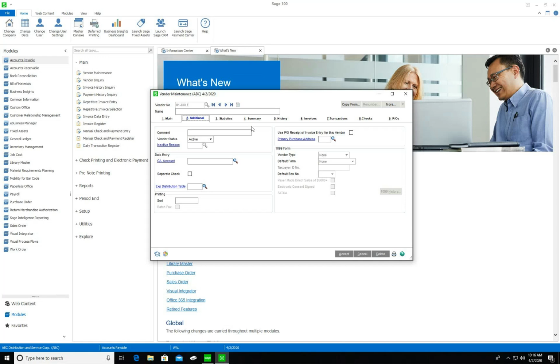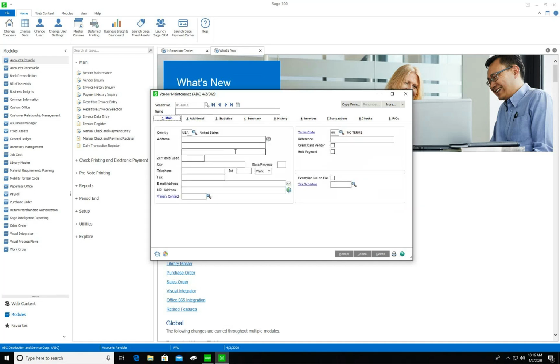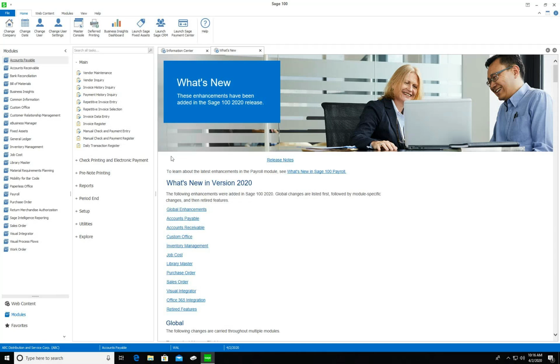So AR and AP have the option to encrypt and decrypt. And so again, you're not losing any data, you're just obfuscating it to be compliant with the act. So while very useful, that's not the best new improvement for AP. The best new improvement for AP is the ability to reverse a check run in its entirety.